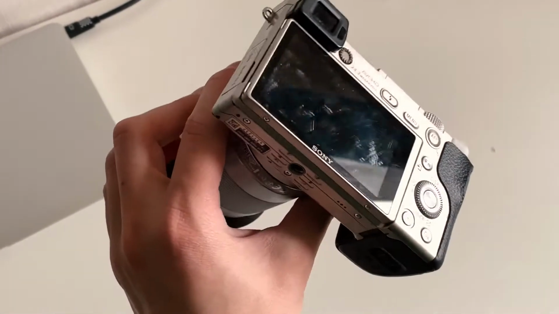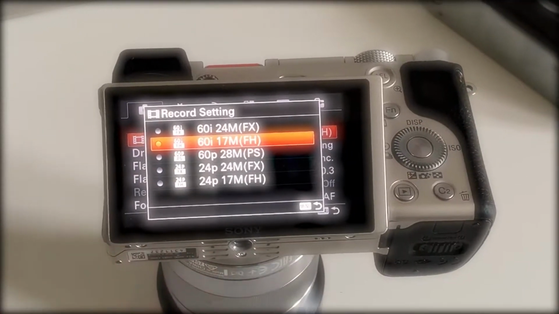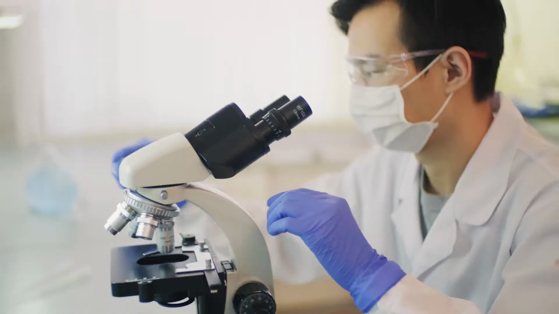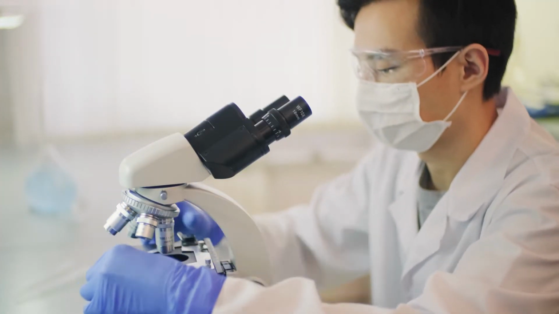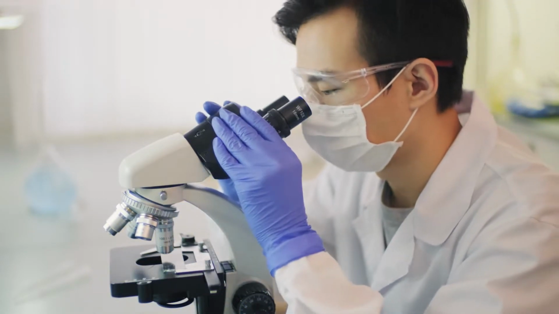me. But I found out that apparently some people can somehow shoot on Sony a6000 with 1080p 60 FPS, and I decided to dive deeper into it. So today I tell you what I found about this problem and how to solve it.